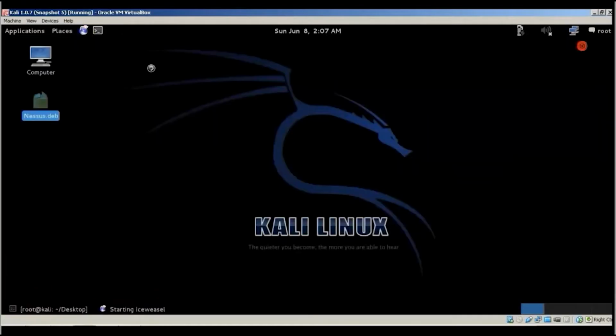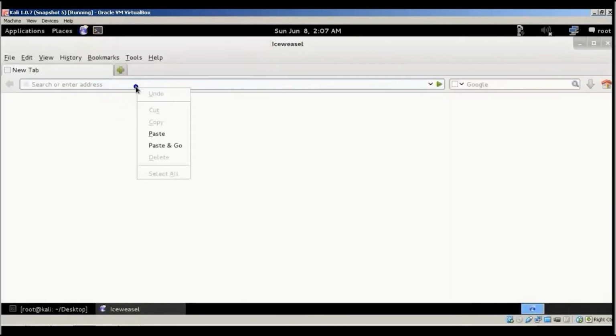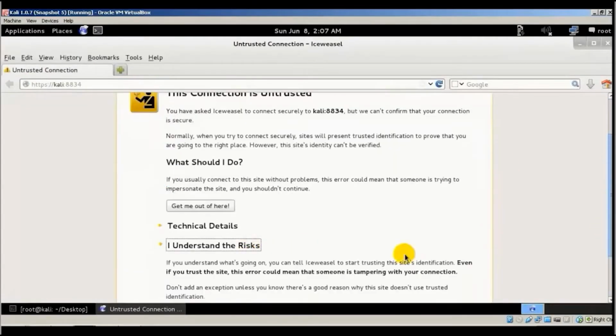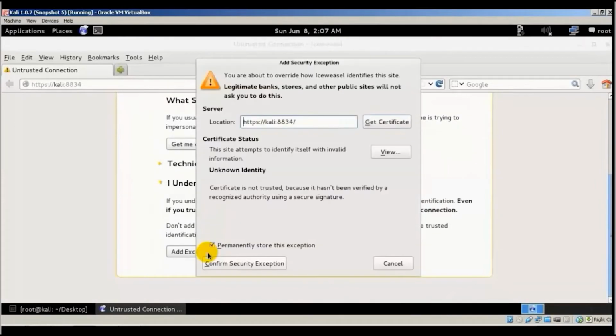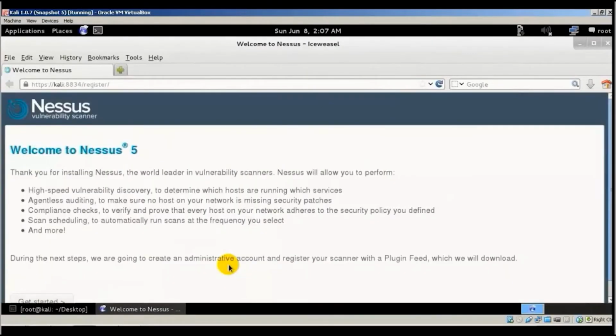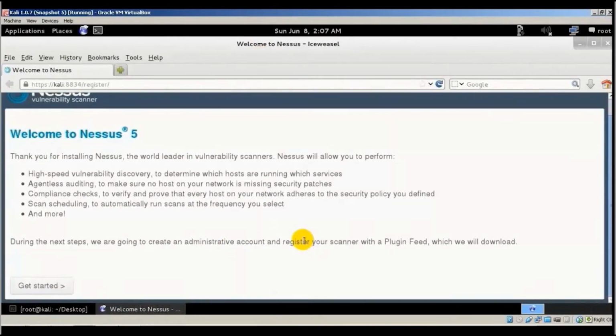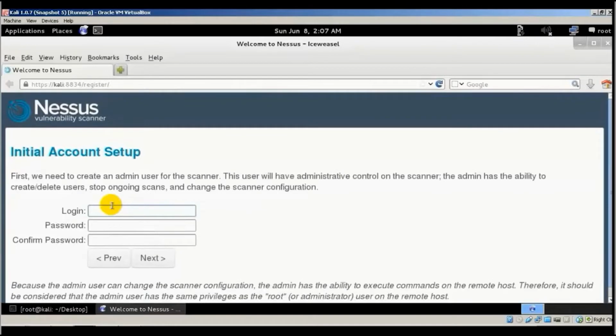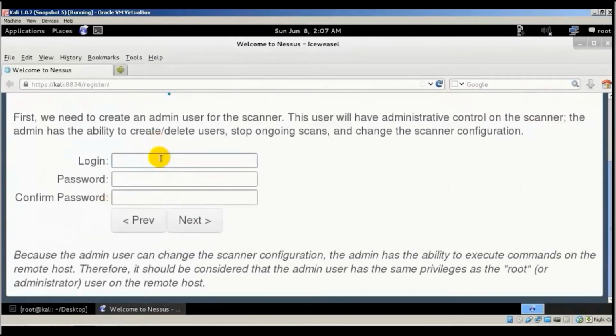So let's go to a browser over here. And then paste that link, and it's asking me if you want to trust this connection. I'll give yes. So I'll add exception, confirm security exception. So Nessus is loaded. So we'll go to get started and give a login and a password. So you have to give a username that you're going to be using and the password that you're going to be using.